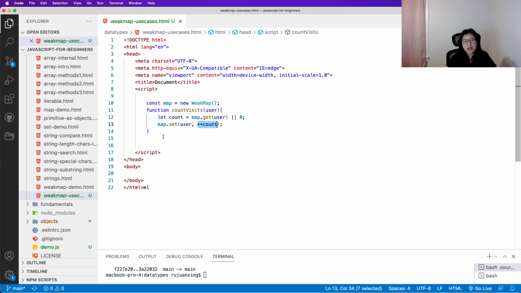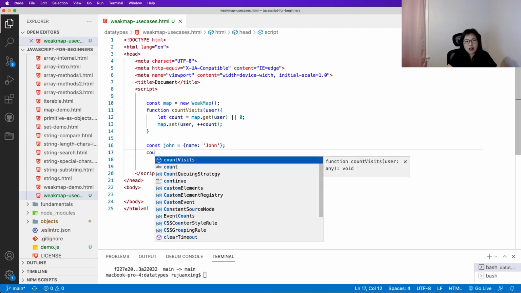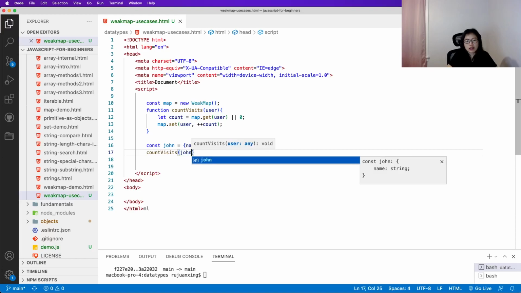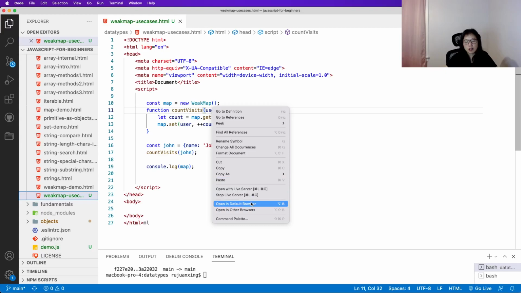Later on, suppose we have a user John, with name John, and he logs in. Then we can call countVisits and give John here. Suppose this is a click button, we will go to this function, right? The first time, if we log the map, you will see 1, and the second time we do one more time, it will give 2.